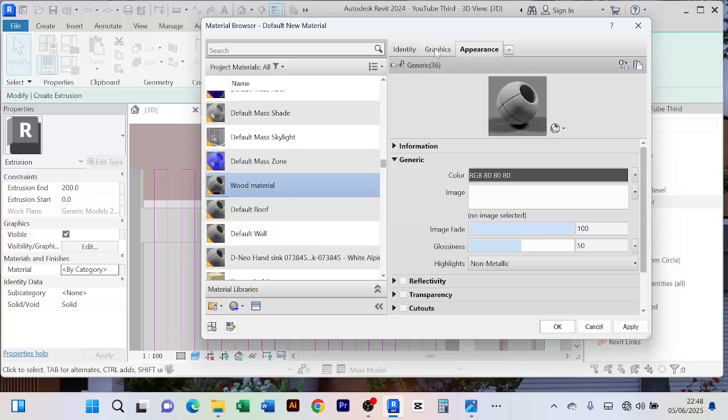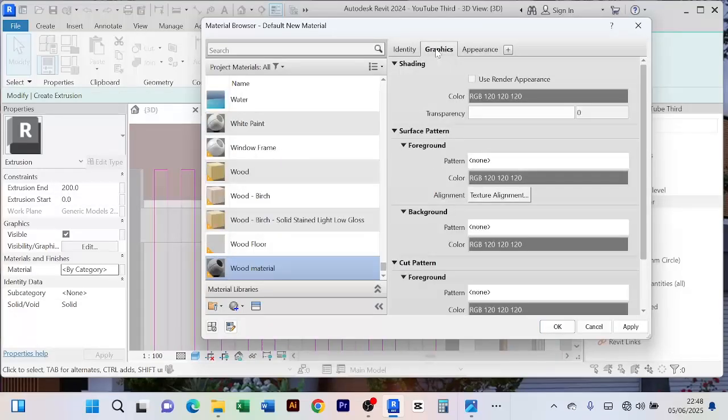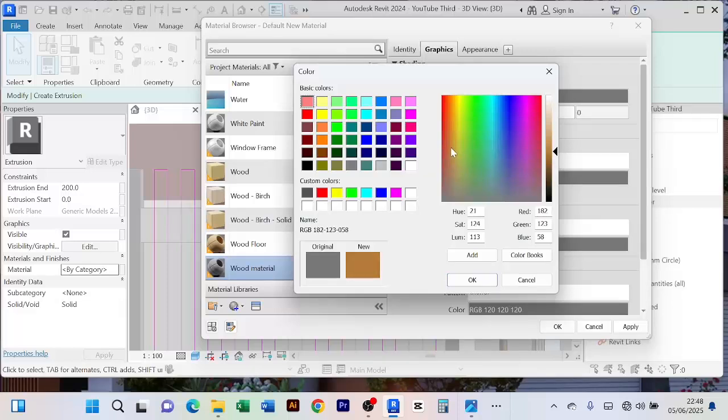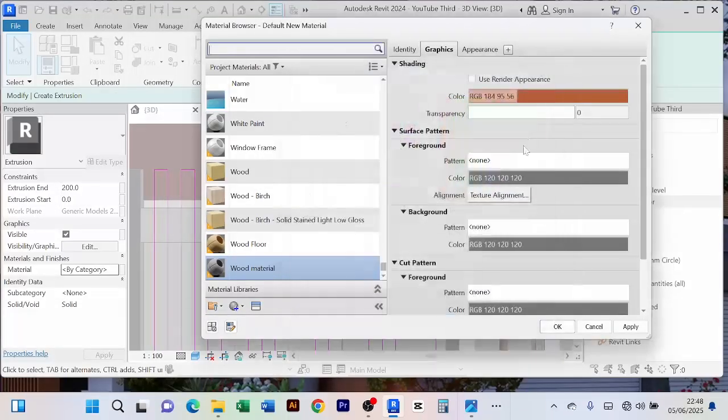Then of course, if you come to your graphics, we just want to have something that is almost yellow, like not really yellow. Wood is not yellow. I think that should be the color for wood.